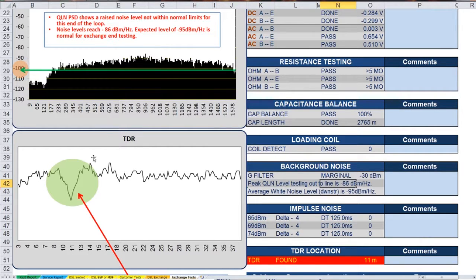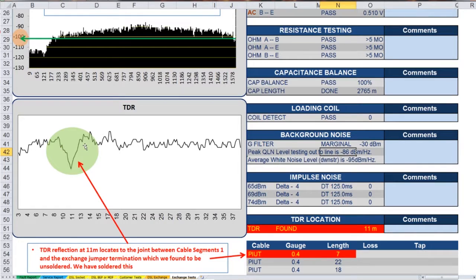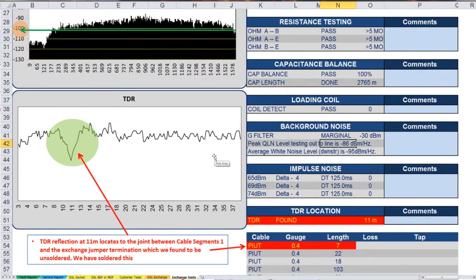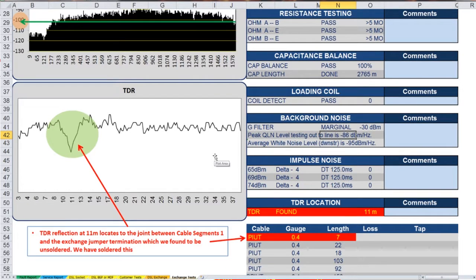So this is the TDR that we've done from the exchange C port out onto the main pair, and we can see that at 11 meters there's a downward reflection. So normally a downward reflection would represent a short circuit or a change in the gauge of the cable, but this is the first section here, and it's 0.4, which is the same as the jumper wire. So you wouldn't really expect to have a downward reflection at that point.